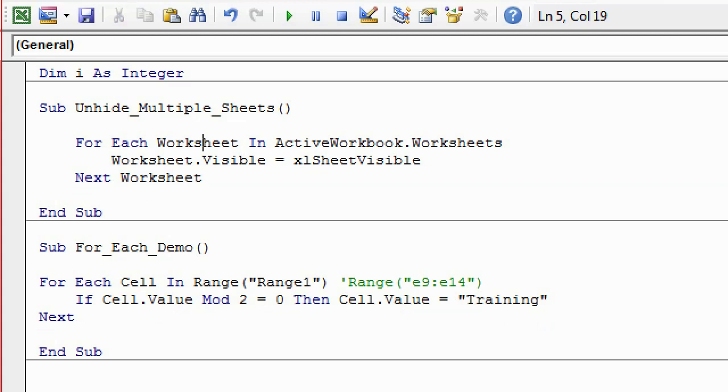So I'll explain the code, how it is going to work. It will go to each worksheet in this active workbook. So whether it's hidden or not hidden doesn't matter. It will go to all the sheets and then it will make them visible one by one, right? So I'll just press F5 and show you my Excel file. So the code has run.